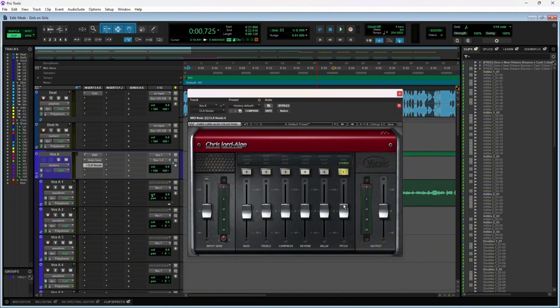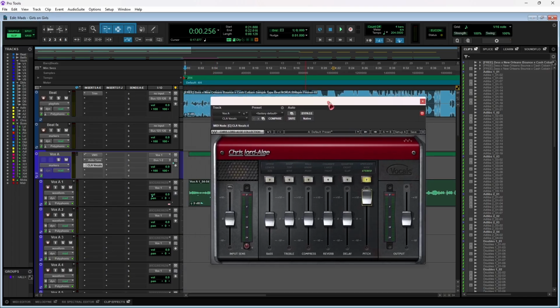Alright, let's go to the pitch effects and let's see what we can do with these. Let's start with the stereo, bring this up, and let's see what it sounds like.